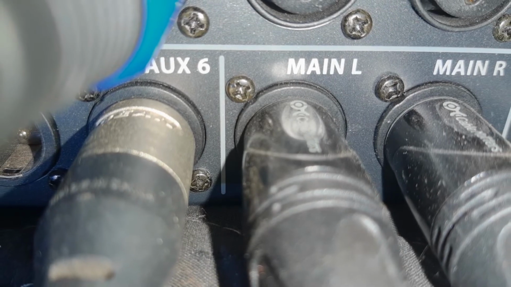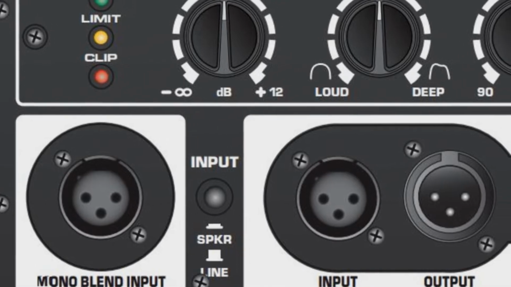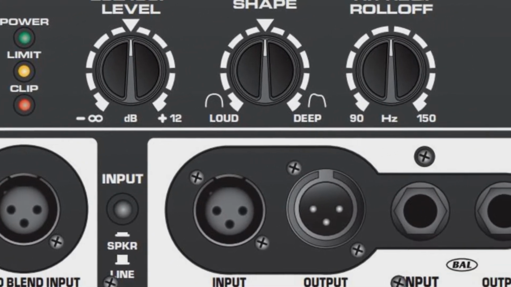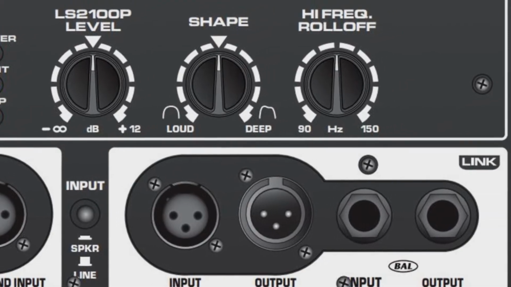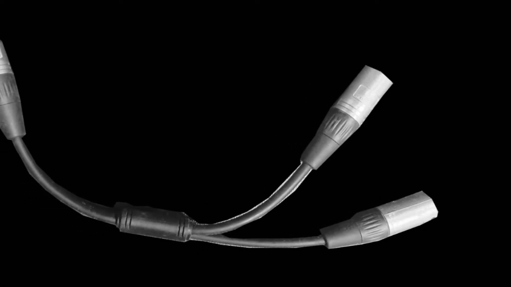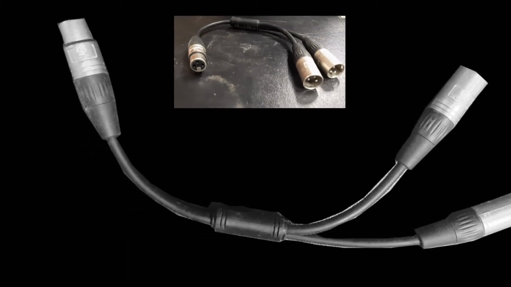If you have two subs or more, then there's likely a parallel out or an XLR output just marked out. Run an XLR cable from that sub to the other sub or subs. If there is no output on your subs, then you'll need an XLR Y cable like this to allow you to split the signal between the subs.